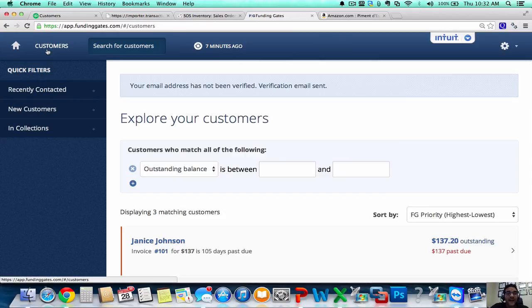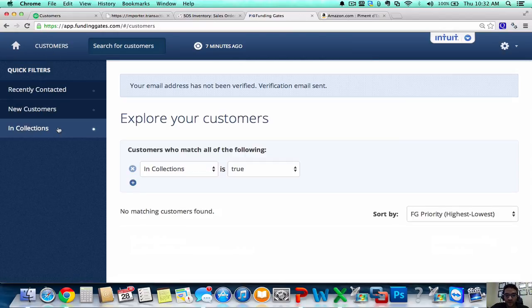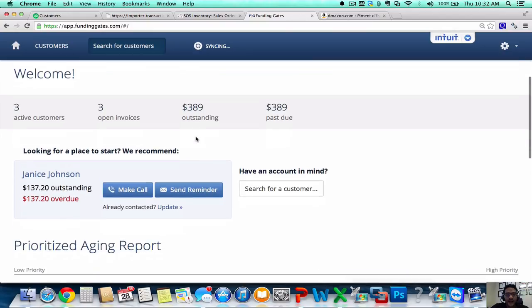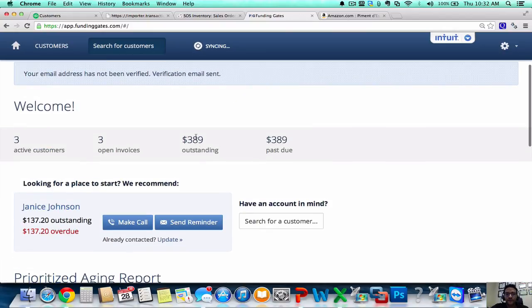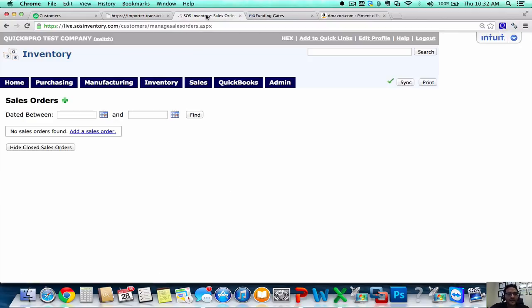And Funding Gates even has a collection system, so you can actually hire Funding Gates. It's a very express service, and they take your clients to collection, and they collect for you. So it's another kind of great example of how an app works and how it interacts with QuickBooks back and forth. All right, I'm going to show you one more app here, SOS Inventory.